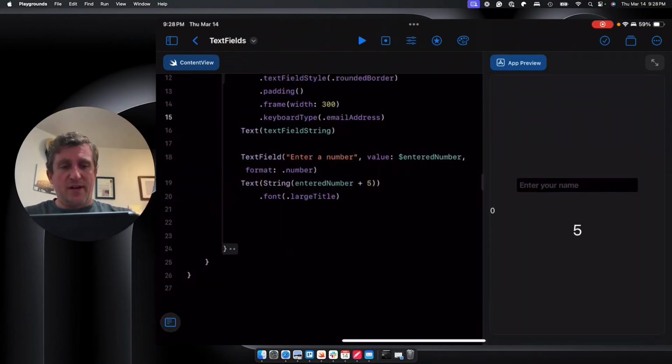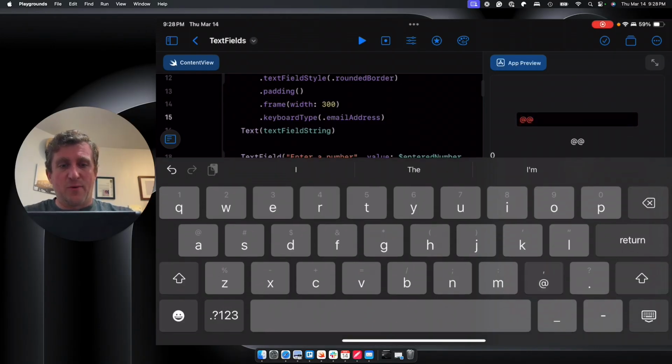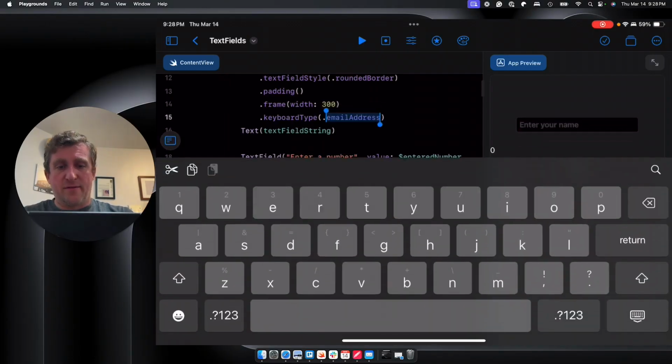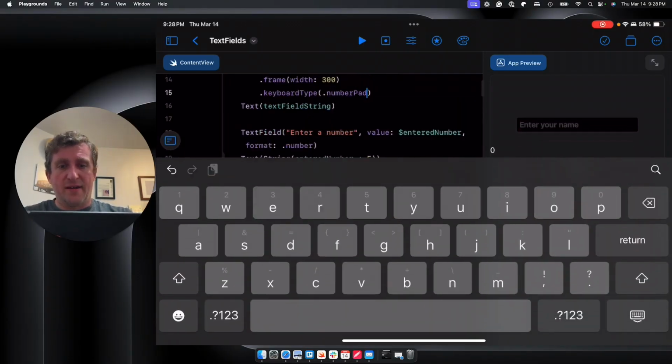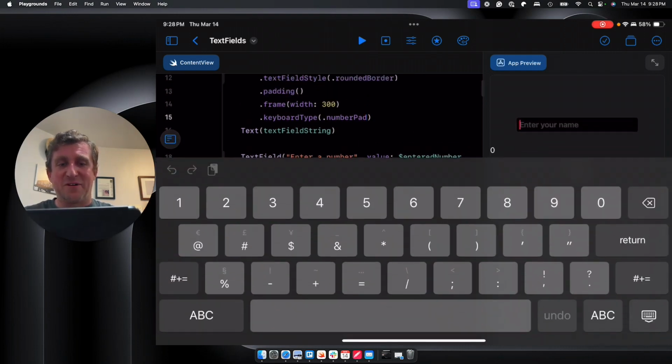So I'm going to tap on the text field, and notice now you can see the @ symbol right there on the keyboard, right? What about the number pad? Let's try that. Let's do the number pad. Cool. Now let's tap on the text field. Hey, now you've got your number pad, right? So this is what you can do. These are your keyboard types that you can set up for your text fields.